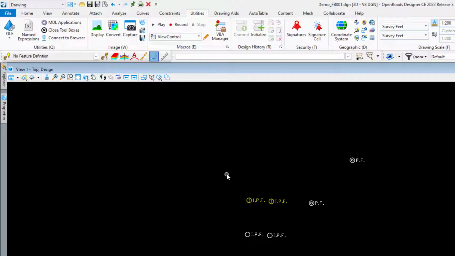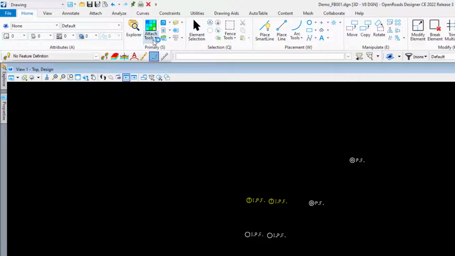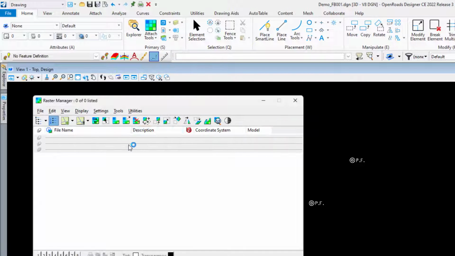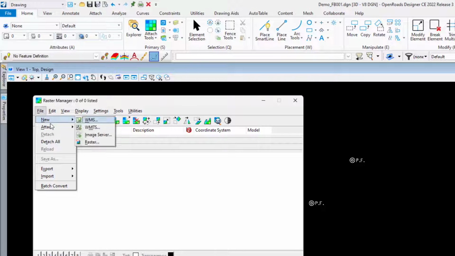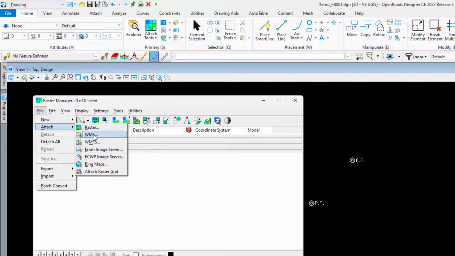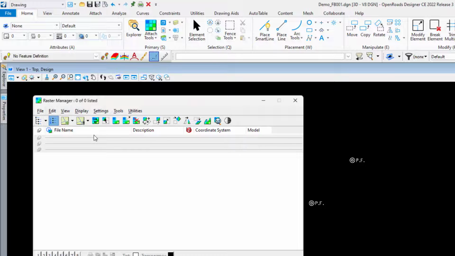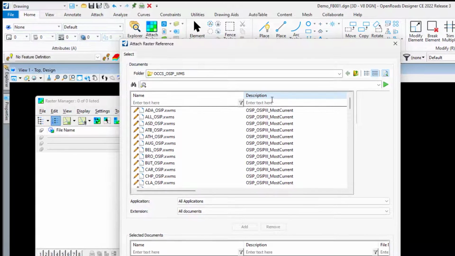So inside my design file here, I'm in Franklin County, Ohio County coordinate system. I'm going to go ahead and go into my raster manager and attach my WMS. So it's a very similar process to attaching a raster as a WMS. We're going to go ahead and select the WMS option.